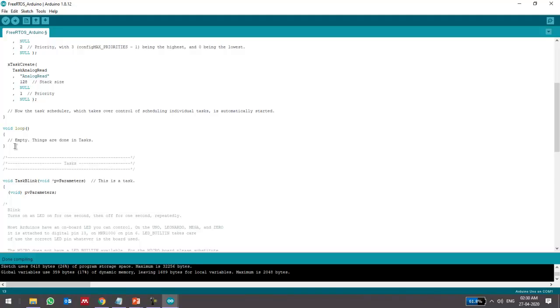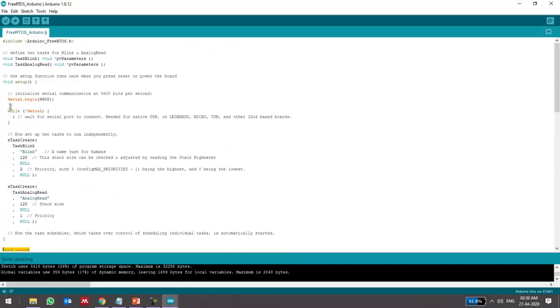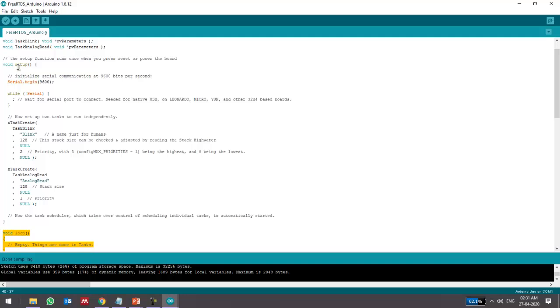And we have a loop function where we have to make it nothing inside of this, simply make it empty. Apart from this loop function and the setup function, we are going to create a program inside the setup, where we'll be creating two tasks.